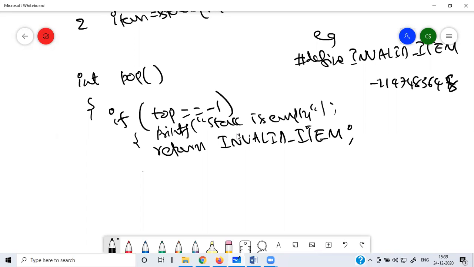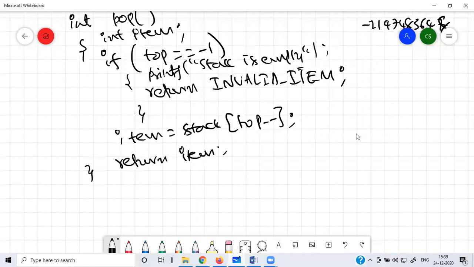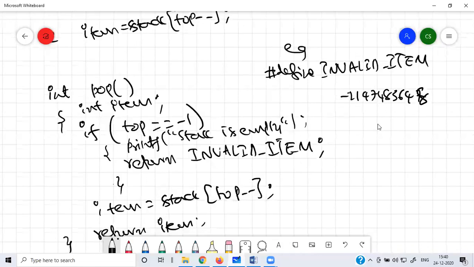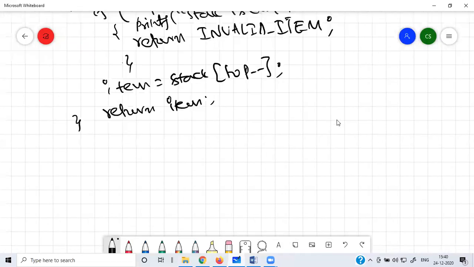If it is not empty, then we have to take some variable item. So item equals stack of top minus minus. Then we have to return item. So this is how we pop the stack. This is the array or linear implementation of stack.